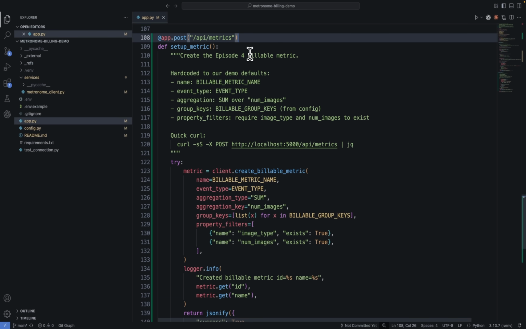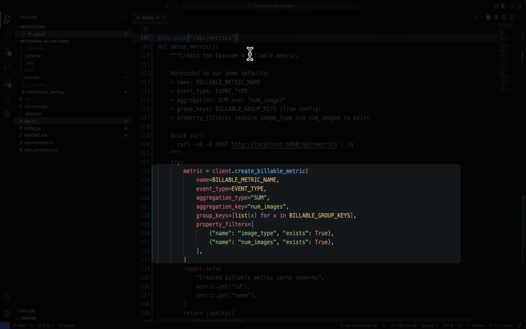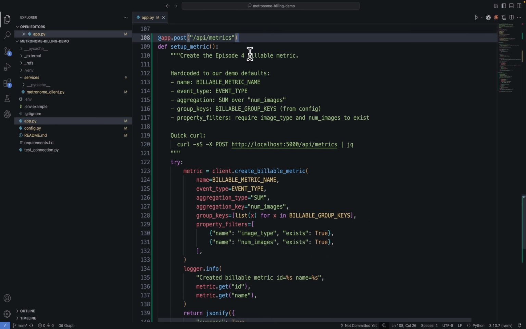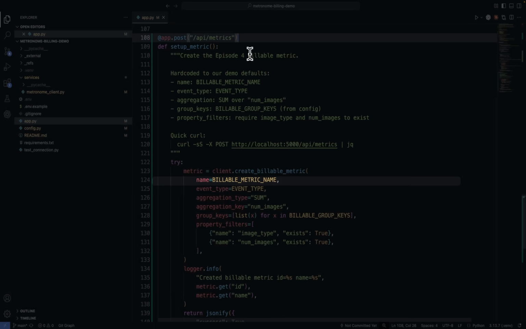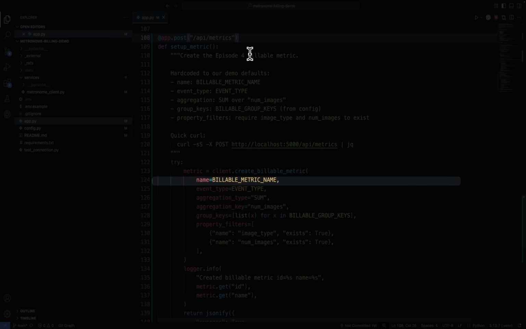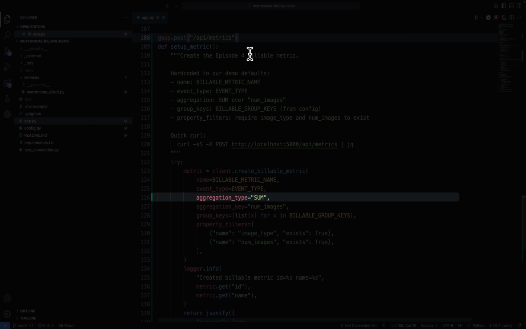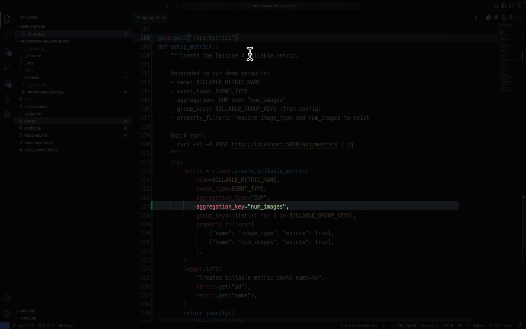What we're doing here is calling the create billable metric method that we just added to our Metronome client and hard coding all the fields we've been talking about for our billable metric. So that's Nova image generation for the billable metric, image generation for the event type. Once again, our aggregation type is sum, and we're aggregating on the number of images.